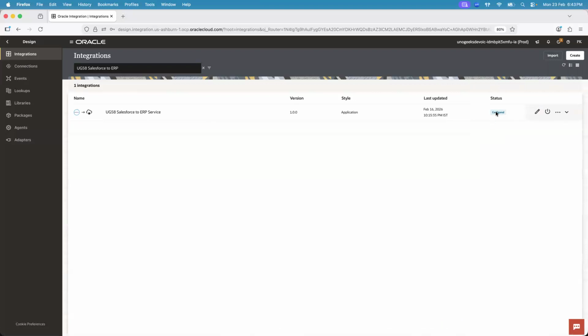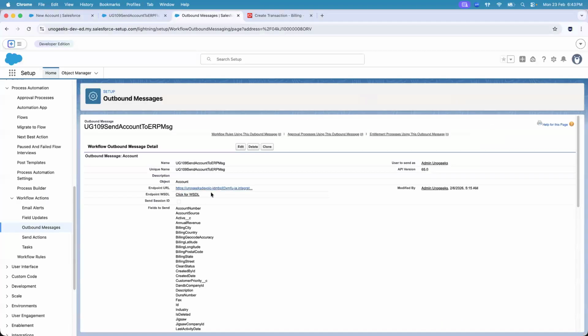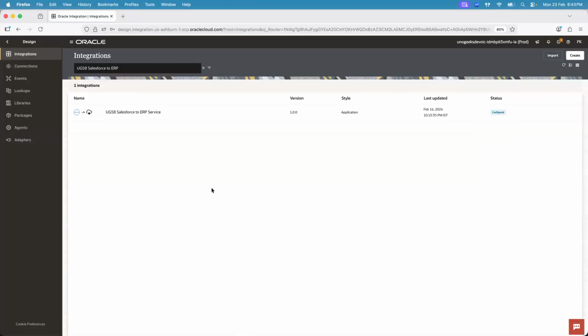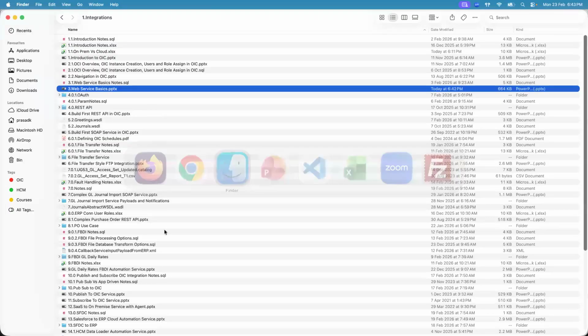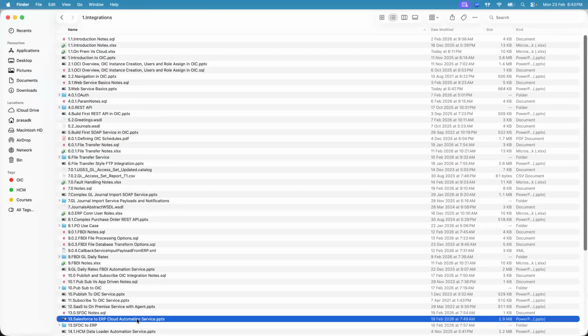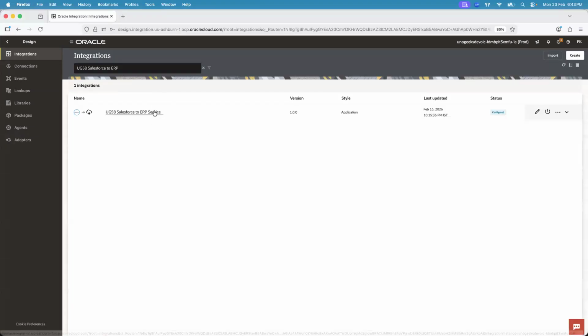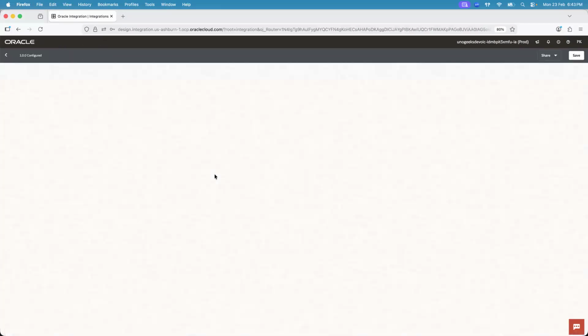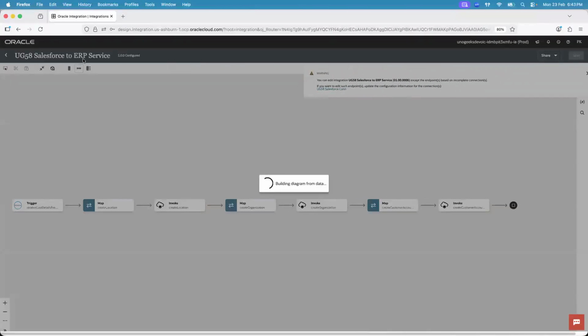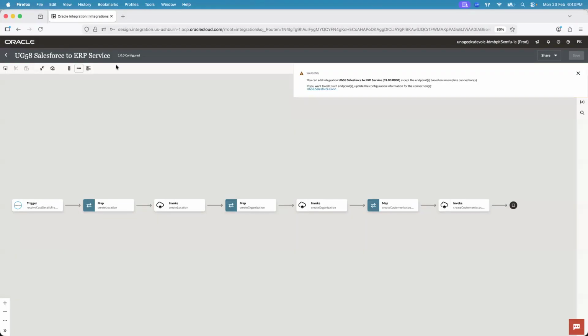There will be a URL generated, and that URL is what you're going to share with the Salesforce team. So we would be building this integration from scratch as part of the course later on, guys, and we'll be building it as integration 13. And when we do the use case, we will be building it from scratch. And how exactly would the integration look like, guys? So we would be calling it Salesforce to ERP service, and this is exactly how it looks.